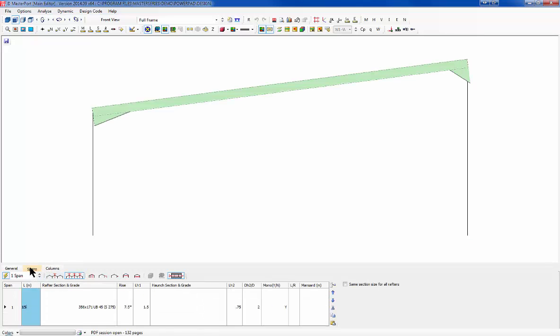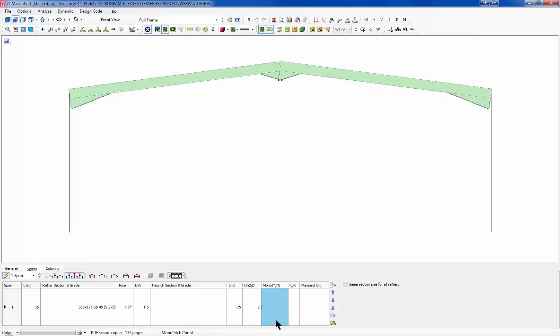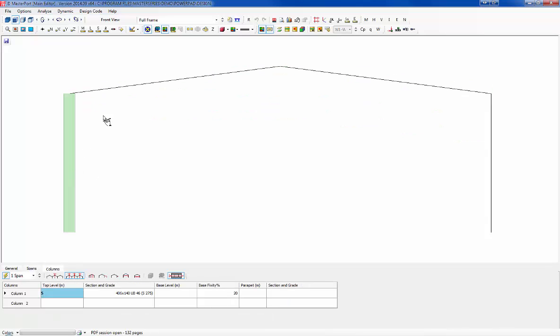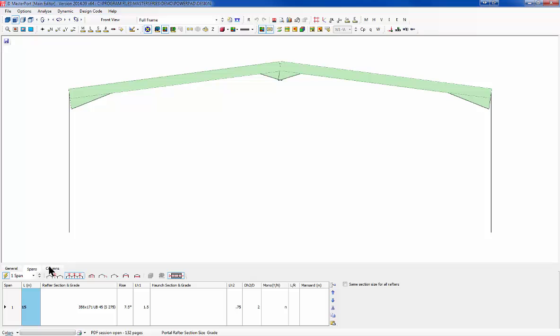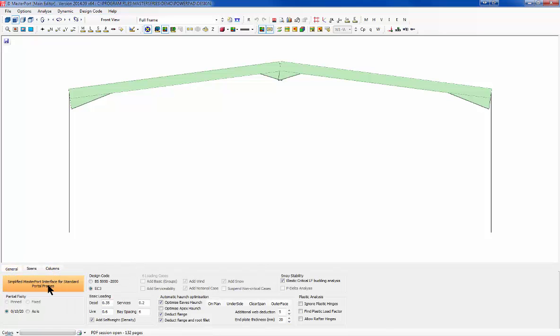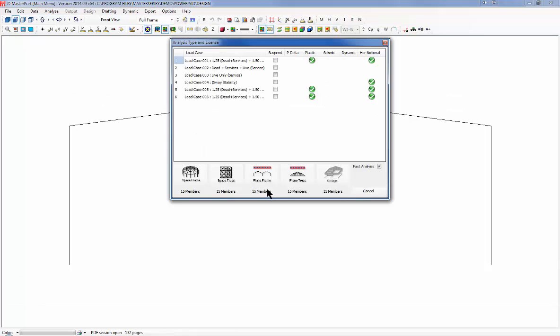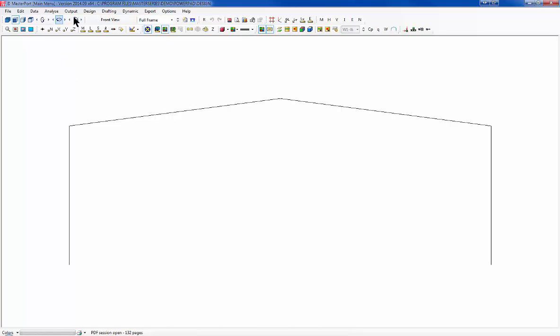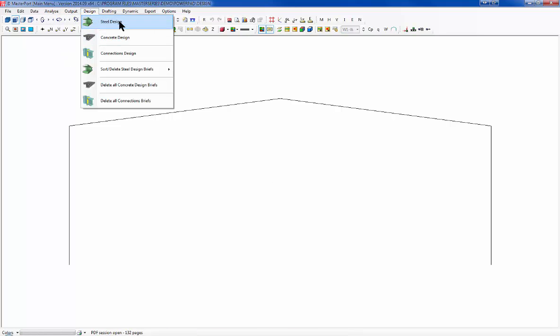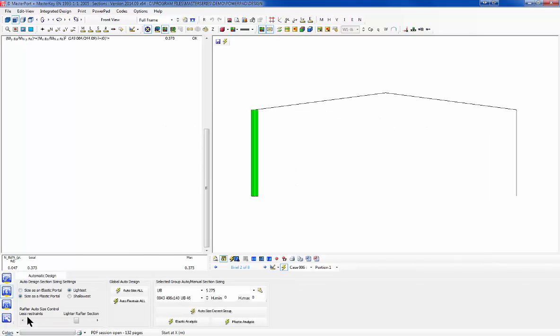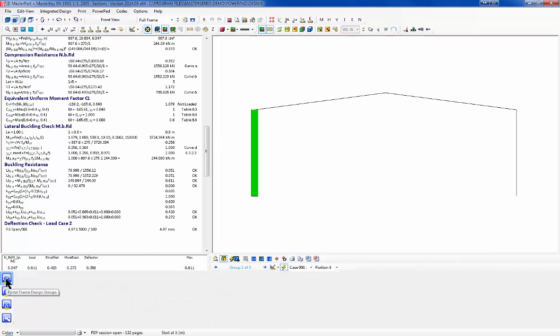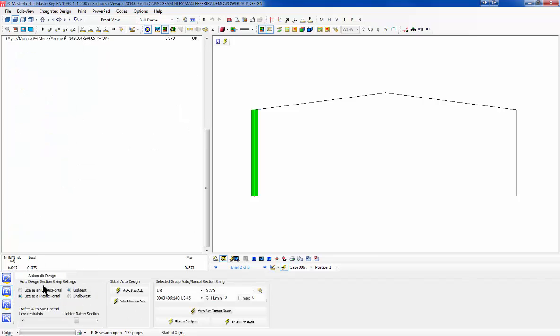If I come back to my spans and I say no, and I'm going for some pretty standard section sizes, 406, 356, and general, come out of this, analyze the frame, yes, plastic, plain frame, off it goes into design. And this is where we really get into the plastic. So we will want to first of all set up our parameters, then go through and auto size lightest, and I'm going to say auto size, and it's going to run through and change my section.